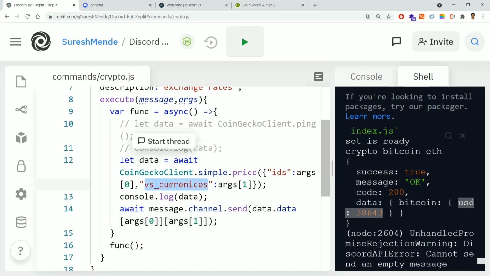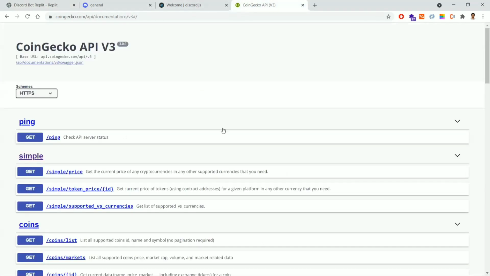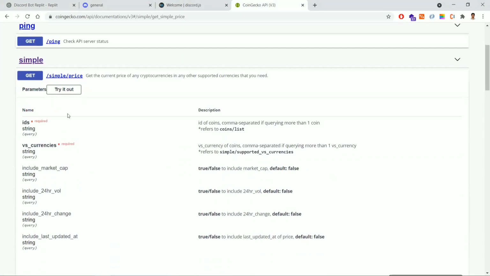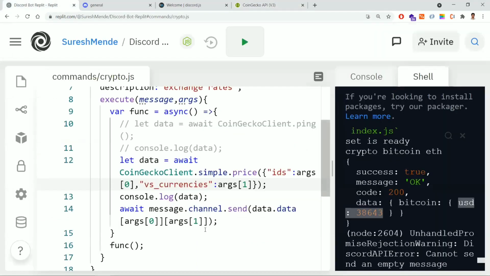So the vs currencies. So I think the spelling is wrong here. So here it should be the currencies like this. If you need any references, you can go here and you can check. So this is vs underscore currencies and IDs. IDs is the first parameter. We want to give the base ID like BTC, Bitcoin, and versus which coin you want to know. That is ETH. So these two are the required fields for this get call. So I think now it will work.